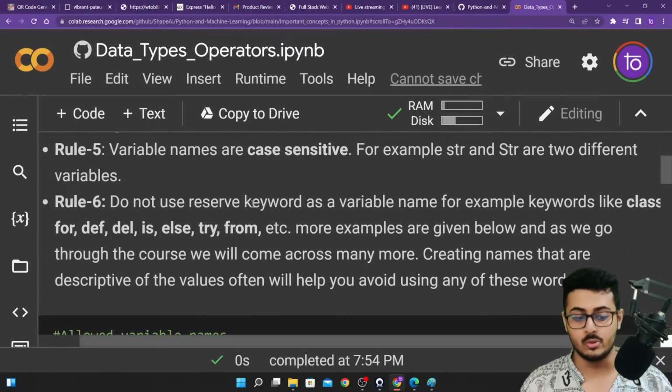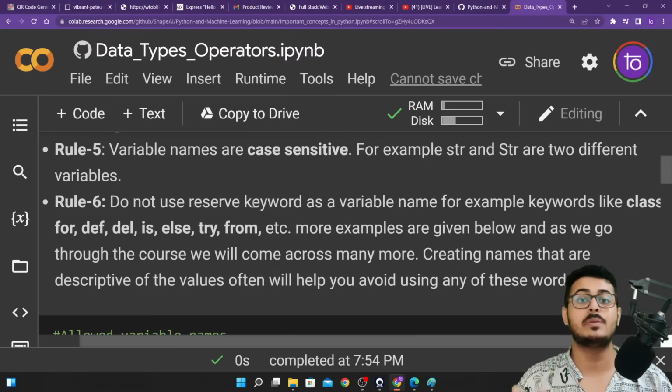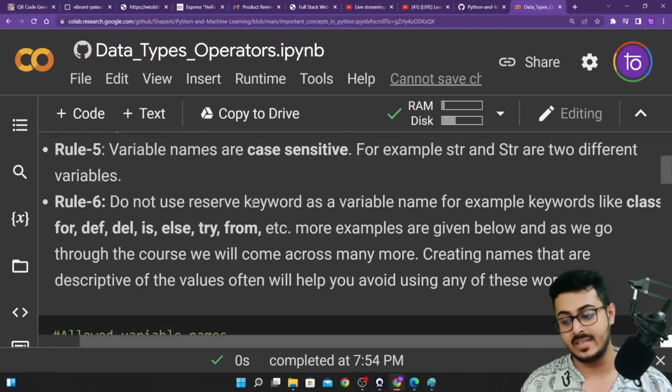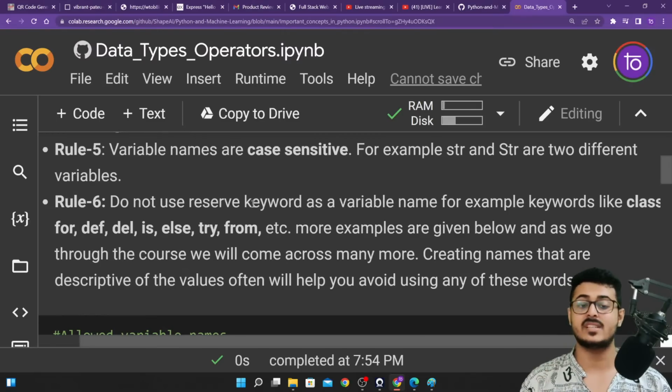So these are rules. The next particular rule is you cannot use a reserved keyword as a variable name. For example, you cannot use print as a variable name. You cannot use class, for, def, del, is, try, from. These are all reserved keywords because these already have some special meaning in Python. So you cannot use these words as variable names, guys. Please try to remember this.